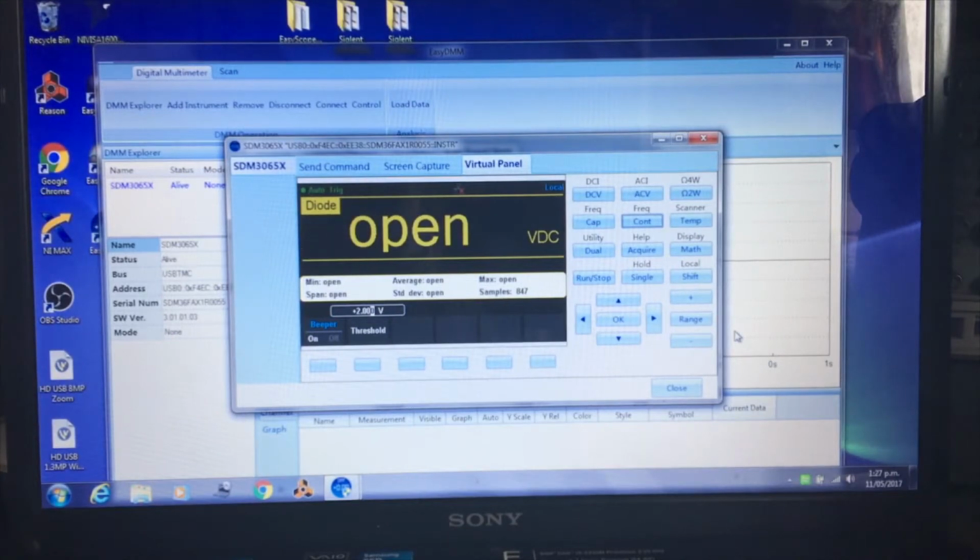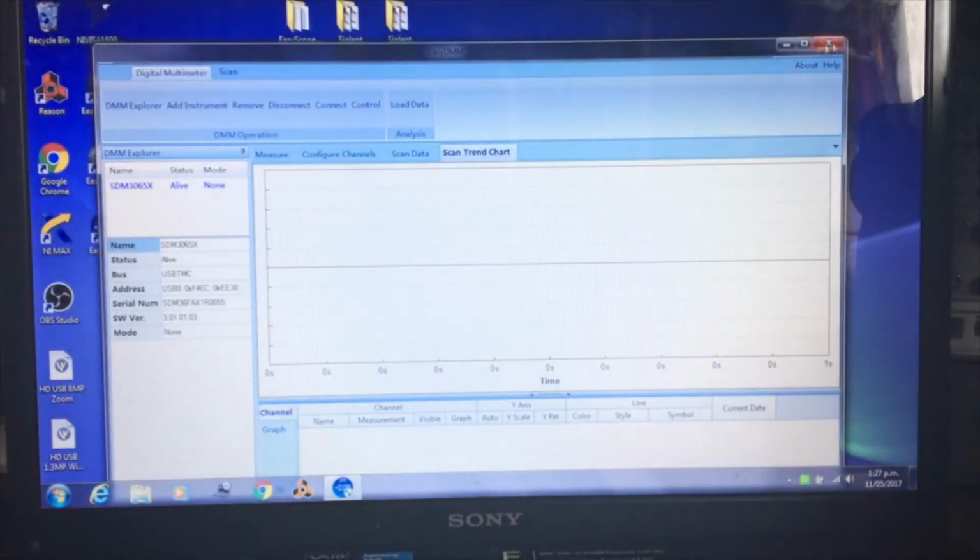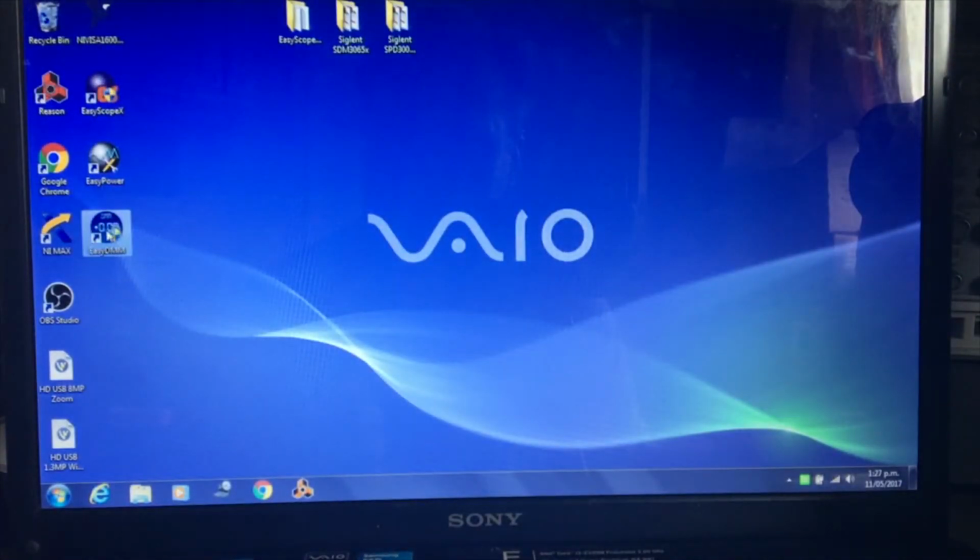Right, so I was playing around with the EasyDMM software for the SDM3065X, which I've already done a review on, but I hadn't actually done the software part of it. So I'm going to do this as a little follow-up. And what I've noticed, I might start again, right?